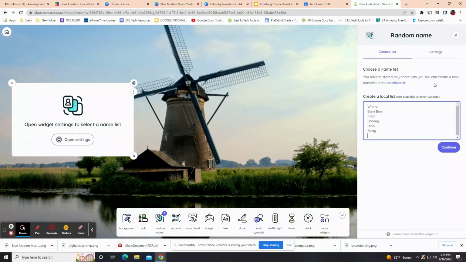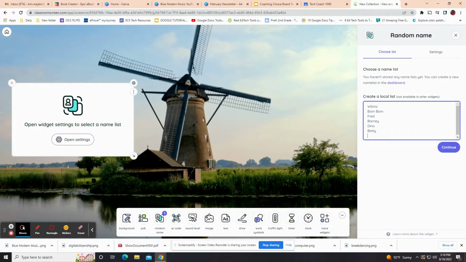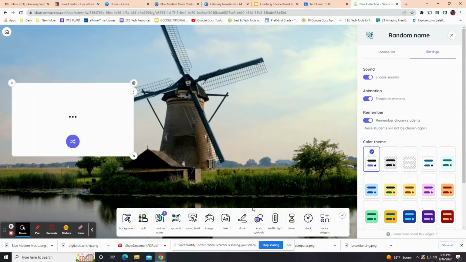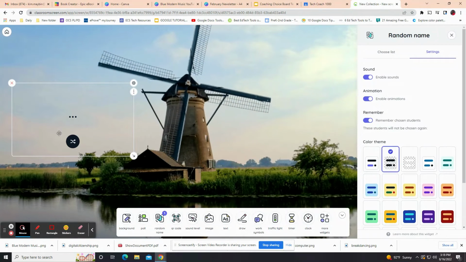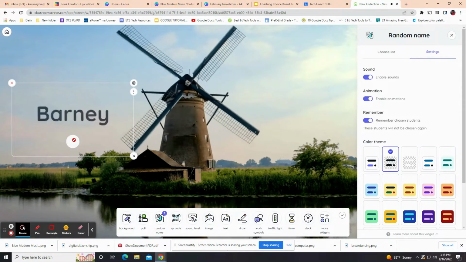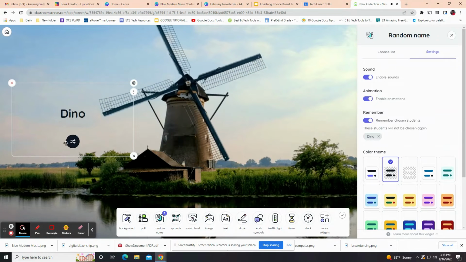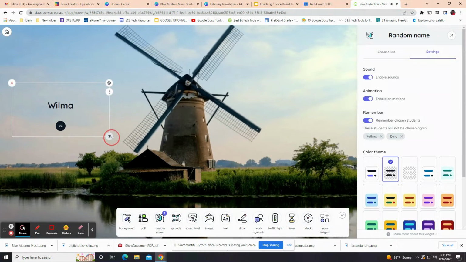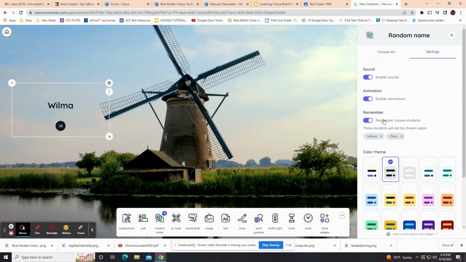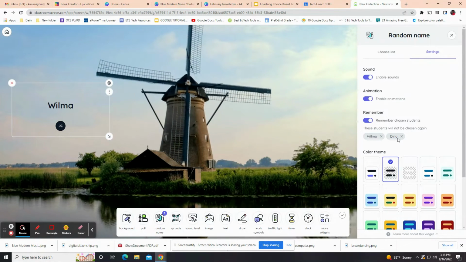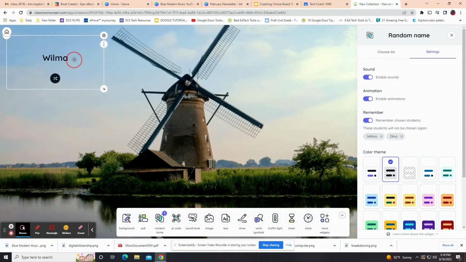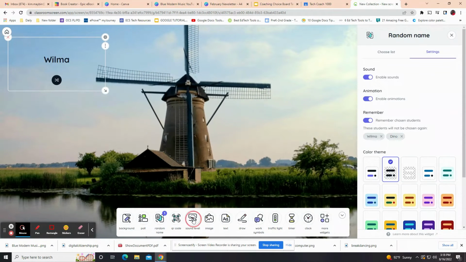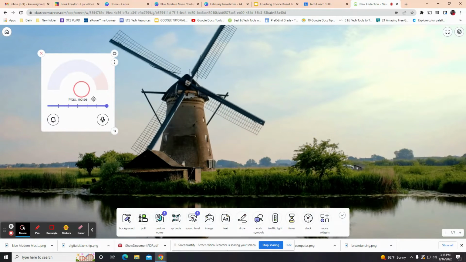You can leave as many widgets up on your screen as you want, and I normally leave this one up. You can select the student, you can select the color. When it selects a student, you can have it remember the student, or you can have it where it doesn't remember the student. If you're doing a prize and you don't want the same person to get the prize over and over, that's good. But if you're doing something where they need to be paying attention, sometimes students, after their name is called, won't pay attention anymore.